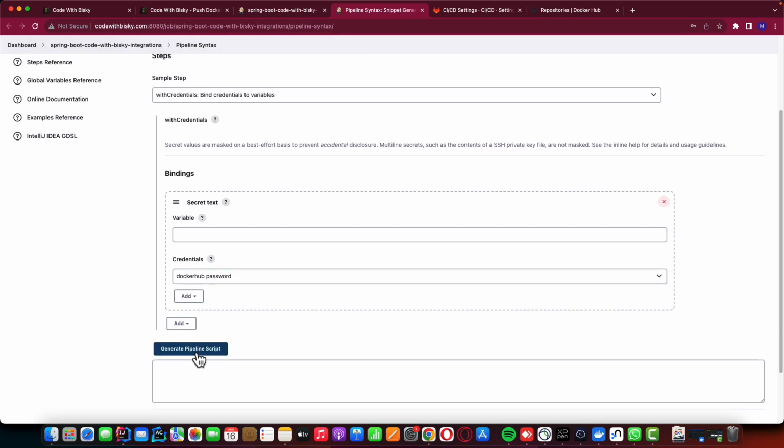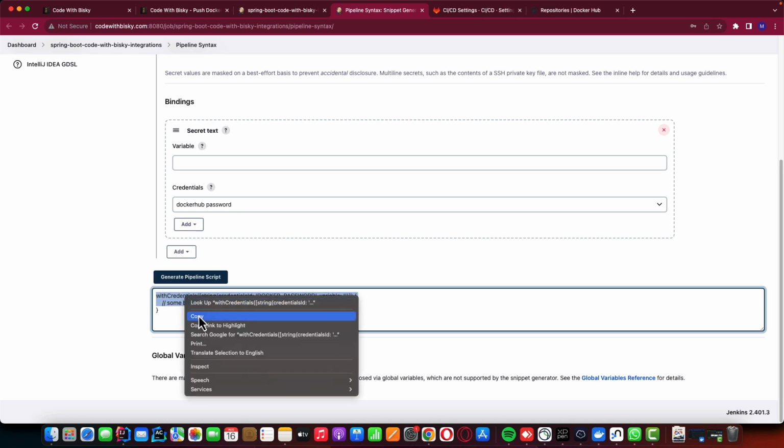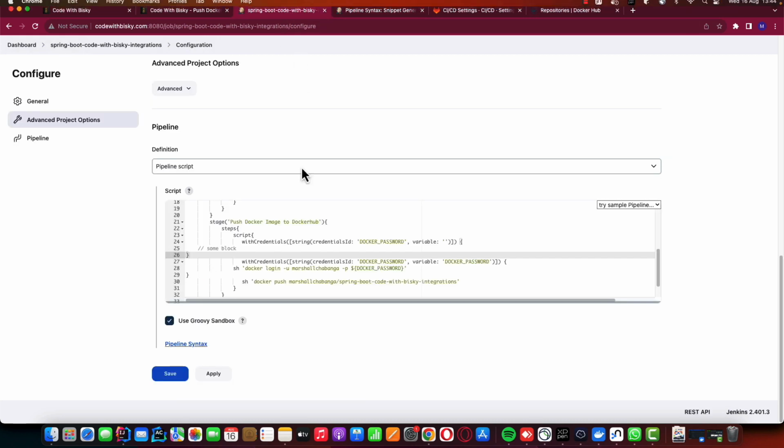Thereafter, after adding and configuring my credentials, I can now generate my pipeline script. As you can see, I've just clicked on generate pipeline script and the pipeline script has popped up. So I'm going to copy this pipeline script and paste it in my pipeline on Jenkins. So I've just pasted my pipeline script here. As you can see, this is my pipeline script from the Jenkins credentials provider.